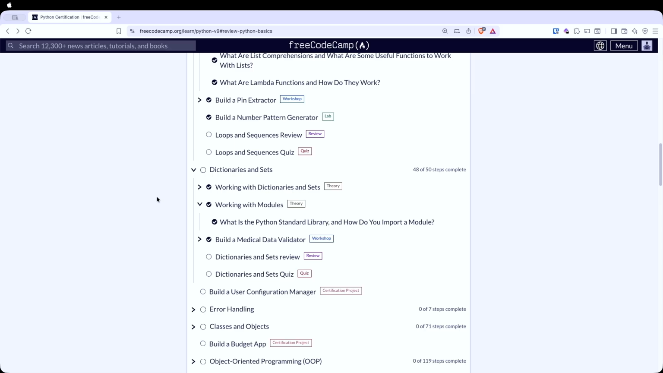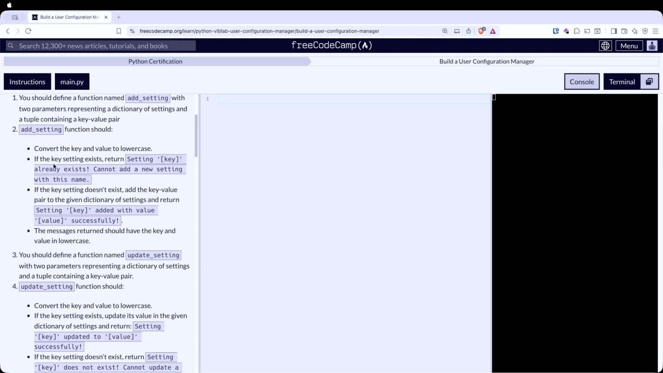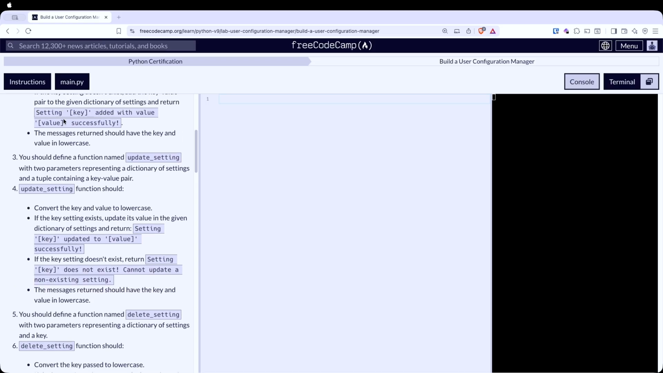The project doesn't use user input. It doesn't use modules. I believe it just uses dictionaries, list, maybe not even list. I mean, it's pretty basic. So if we go back in here, function name add settings. So that's create. And then it's got these things like, convert the key to a lowercase, and then check if the key exists or not, and just return some text.